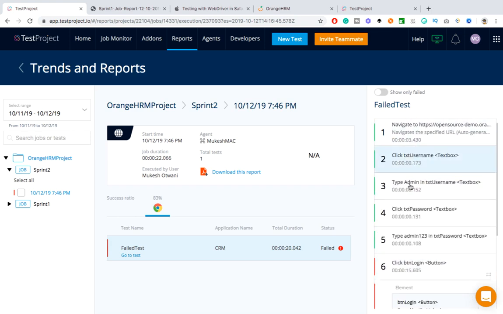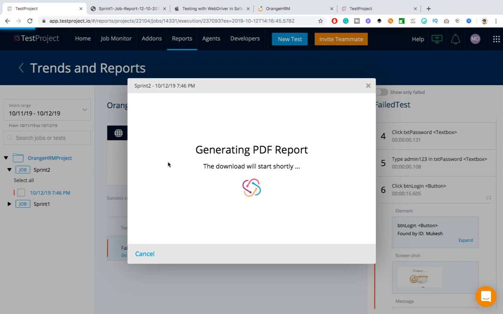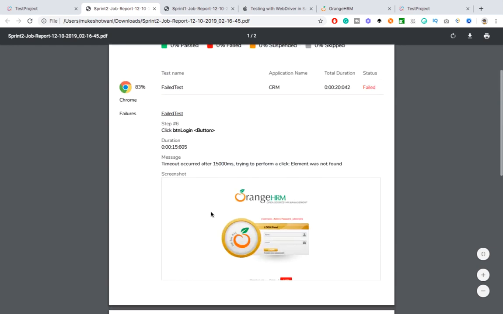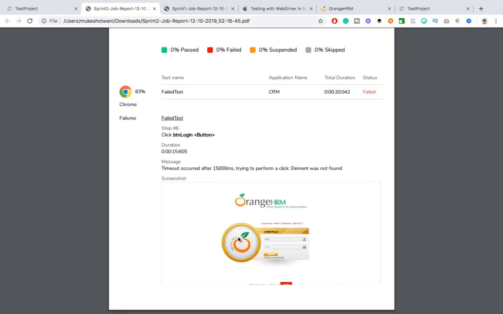So from step 1 to step 5 it was a success, and step 6 failed. So 80% of the test was successful, because it did username entering and password entering, and only failed at the last step. So 83% is the success ratio. The report part is again the same, and this time we have the screenshot already attached in the report. That is a very interesting feature again.